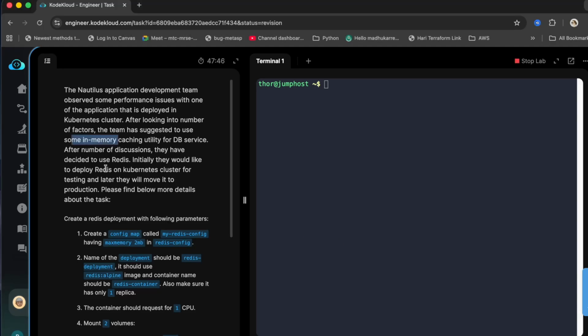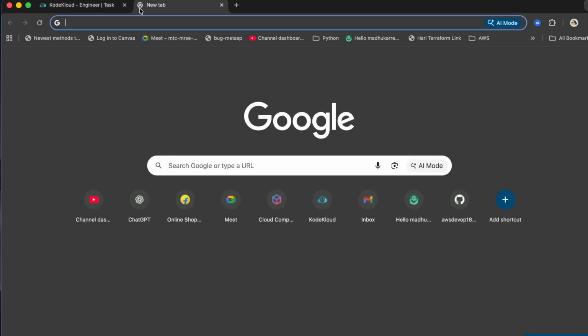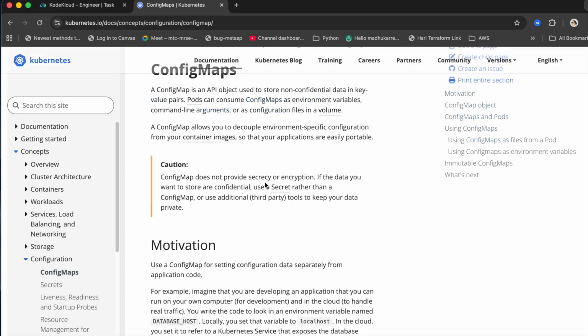Our Nautilus team has observed some performance issues, so they decided to create an in-memory database. For this one, we are going to create a Redis deployment. So let's create that. We need to create a config map, so look for config maps and then jump into this.